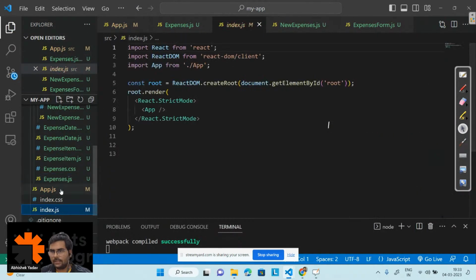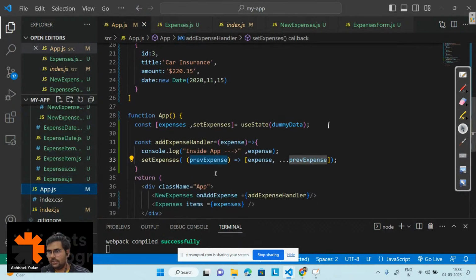So basically what I have done here, previous expense I am getting, and to the previous expense we are having the expense. No. This previous expense is the array, right? So I can't do that thing, right? So we have to destructure the array. We have to spread the array, and we have to add the new value, right? Okay, Omkar. So let's see.